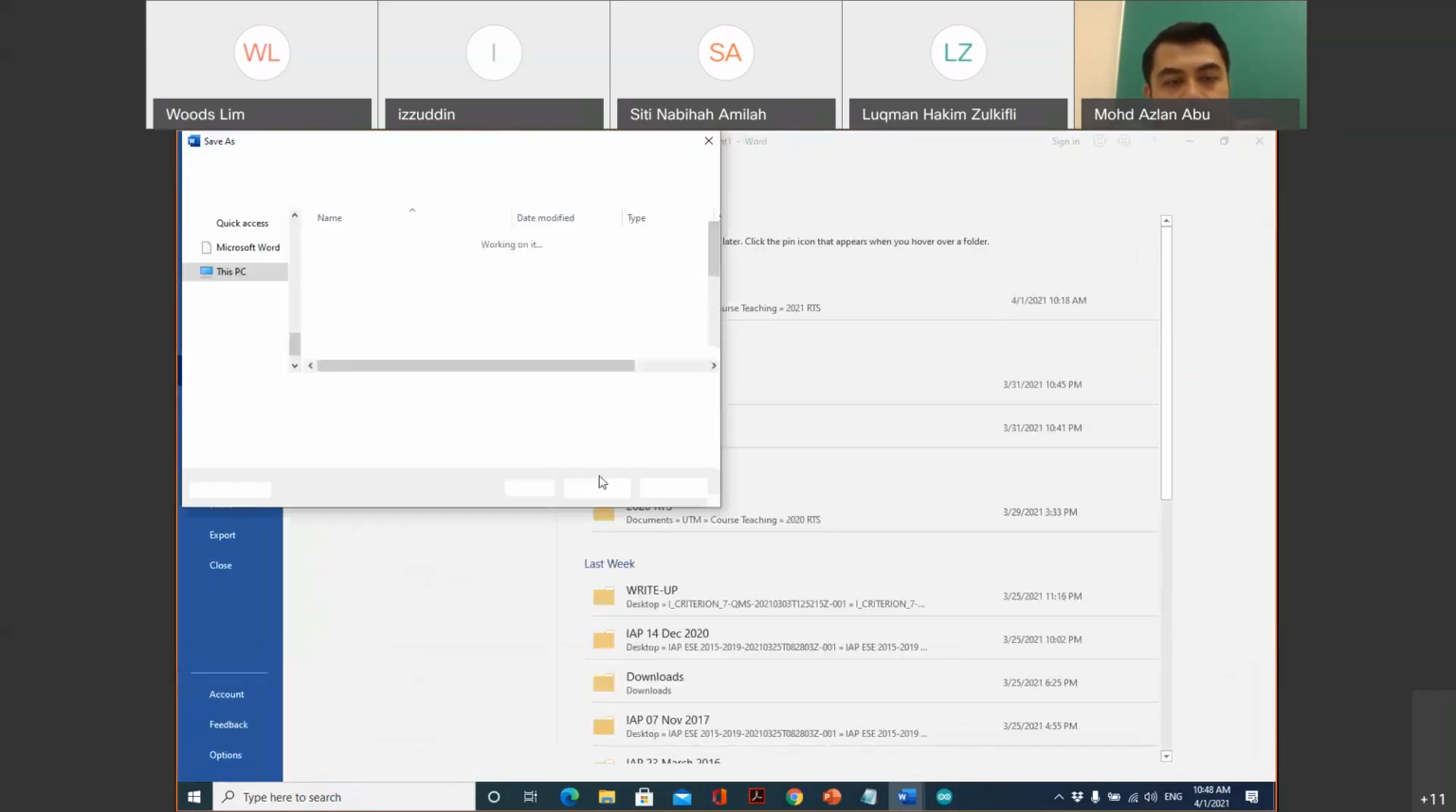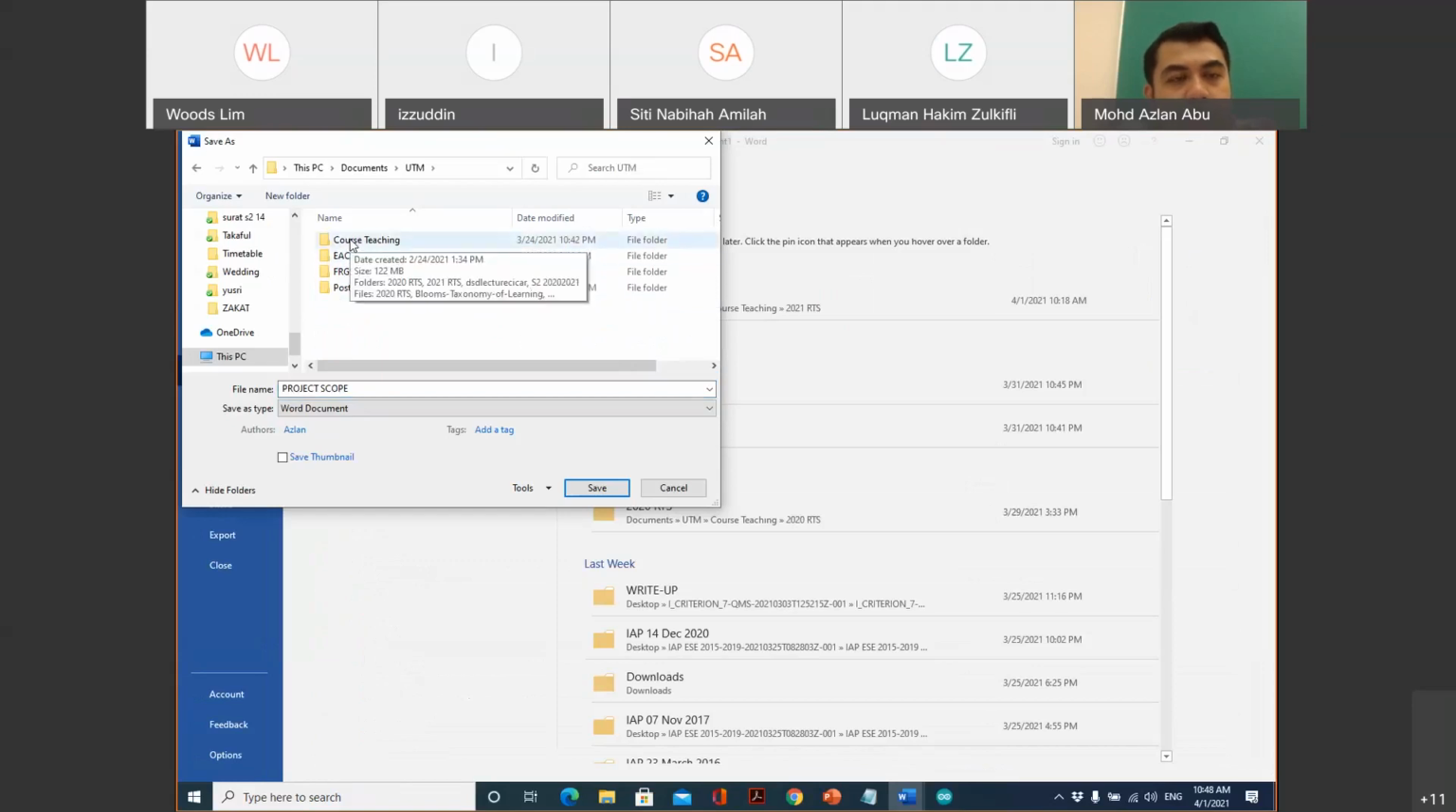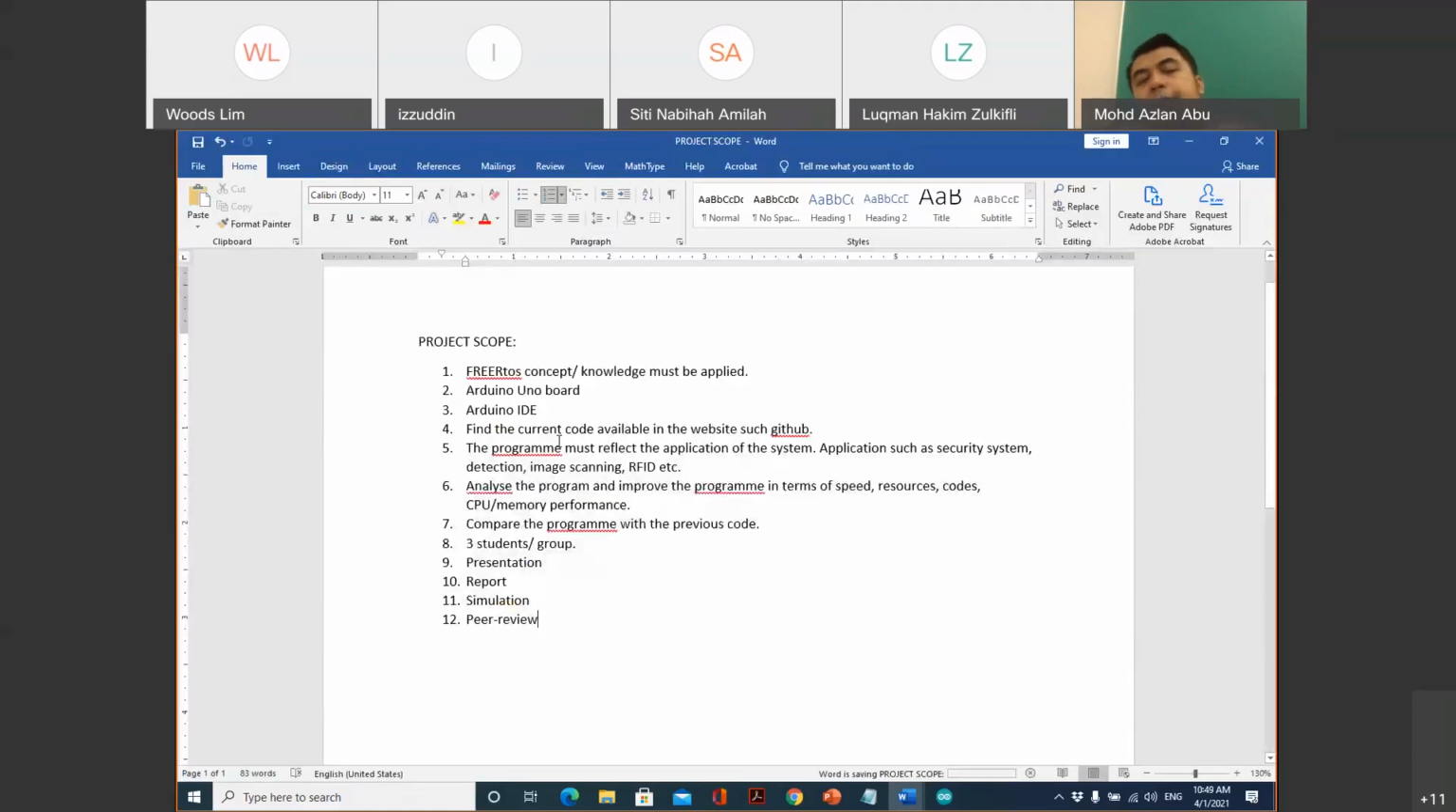So far any question? Project scope. Clear? So I give you an open-ended project that you can find. Okay, the available project, and the important thing is you need to improve it, so that it can be improved in terms of resources, performance, speed. What else can we improve?